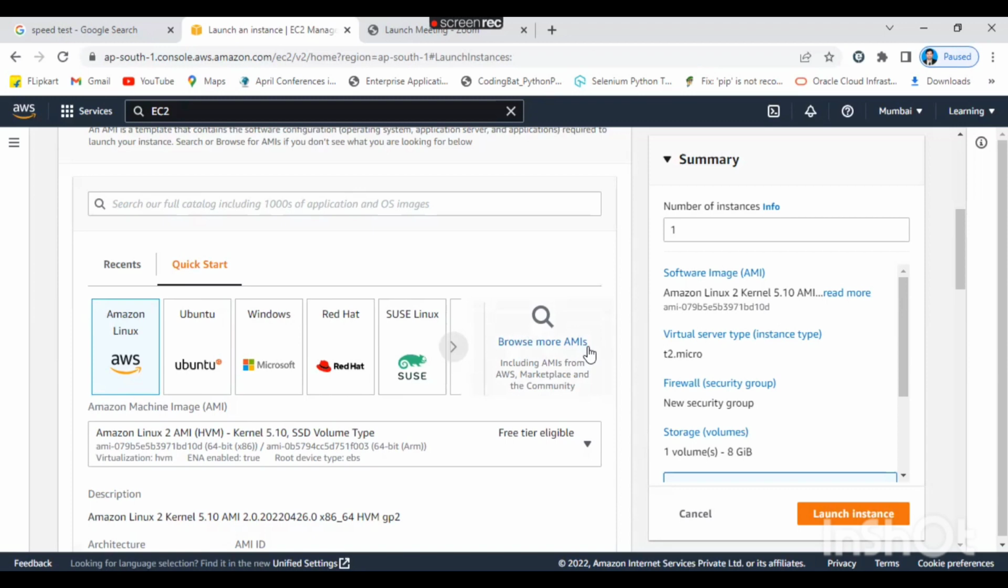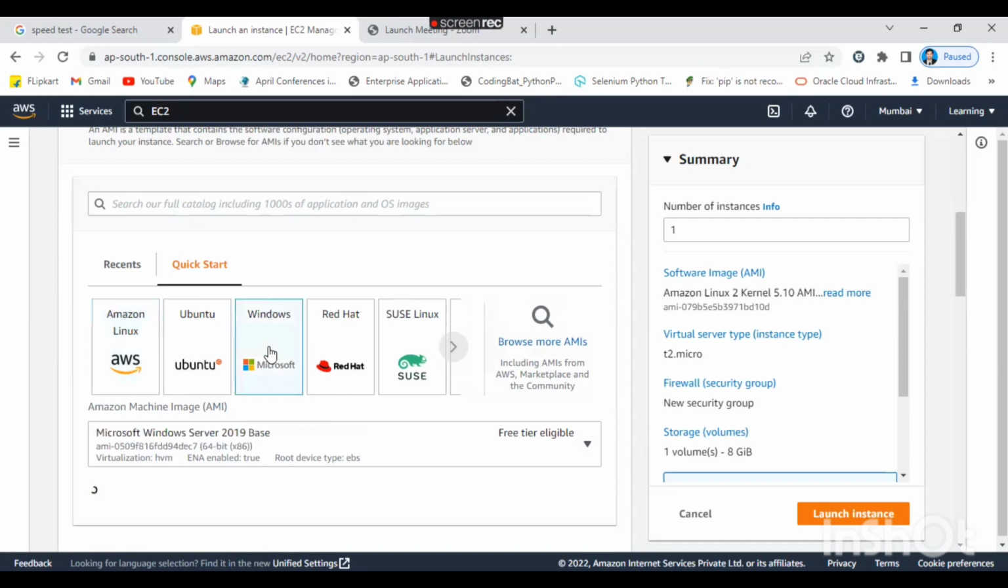So maybe when you work in the industry, your client will give you the requirement: I want to create a server. While creating the server, please choose the Ubuntu AMI or Linux AMI or Windows AMI. So don't get confused about what AMI is. AMI is nothing but Amazon Machine Image. It means they are asking you to select the operating system, for example Windows, right? So you can go with the Windows operating system.